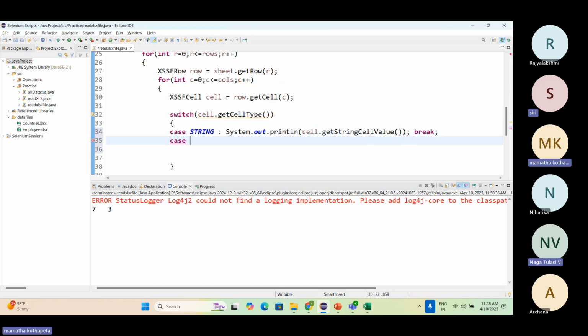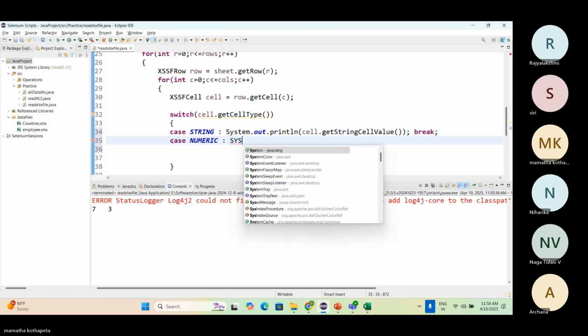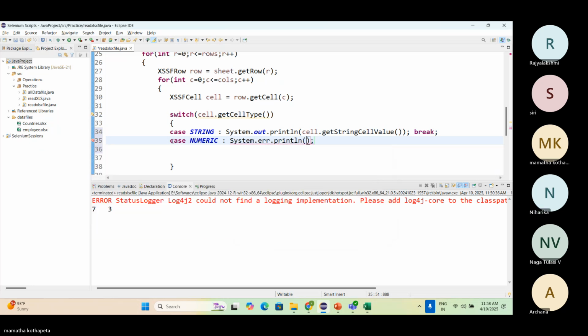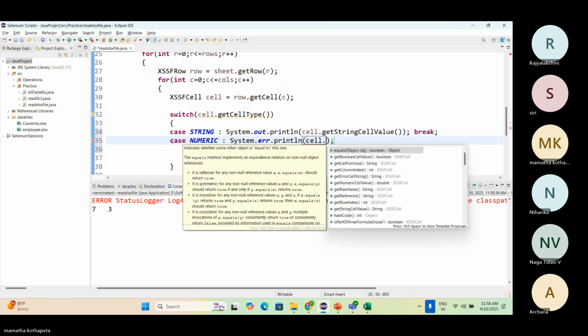Numeric. If it is numeric, okay. Now this numeric, what will I use? Get numeric cell value. 1 minute.